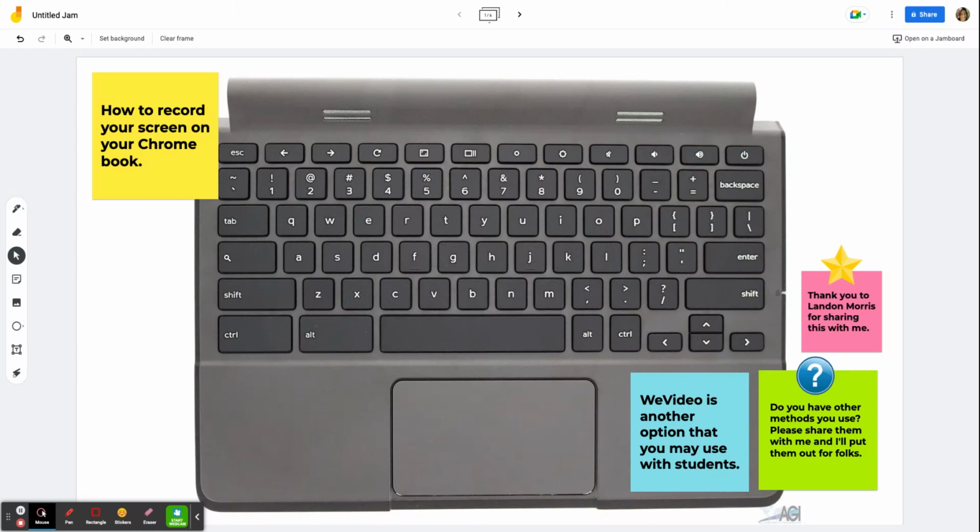Hello, I'm going to talk to you about how to record your screen on your Chromebook natively. There are some other options if you don't want to use the native option. The option that I am aware of is WeVideo for students. So you may use WeVideo, and the other thing you can do is what I'm going to show you right now.